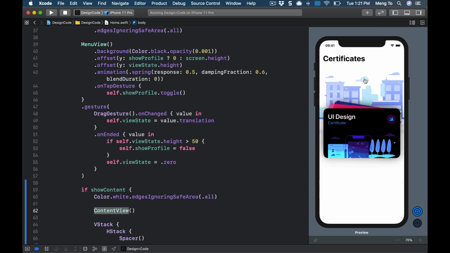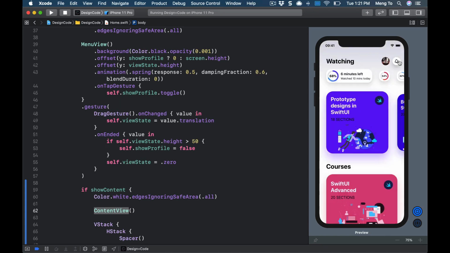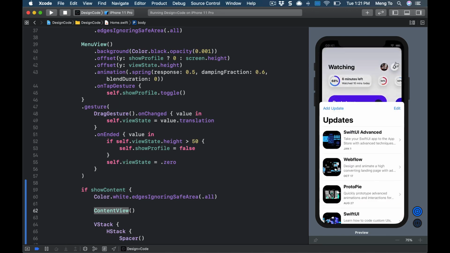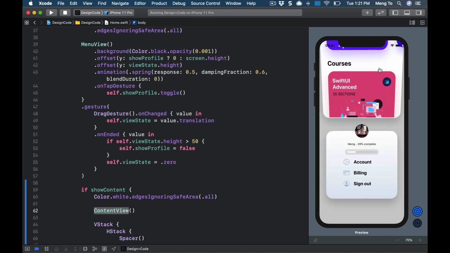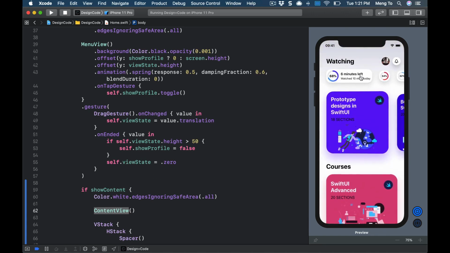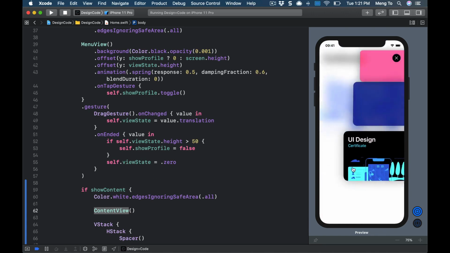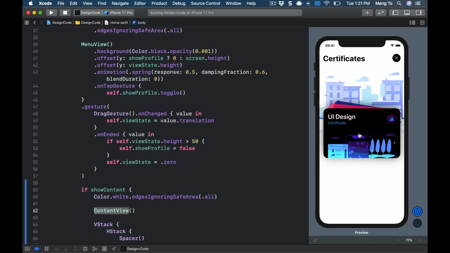So now our app is starting to look like a real one with multiple screens, such as the notifications, the menu using a custom animation, and then the content view using all the gestures that we have set up. I think this is pretty cool.